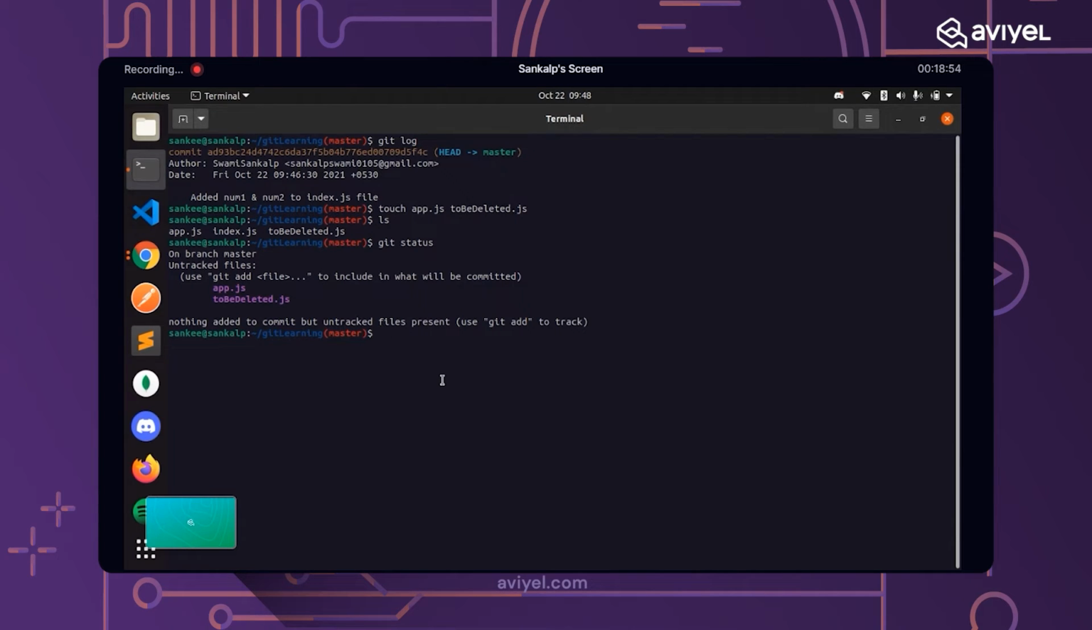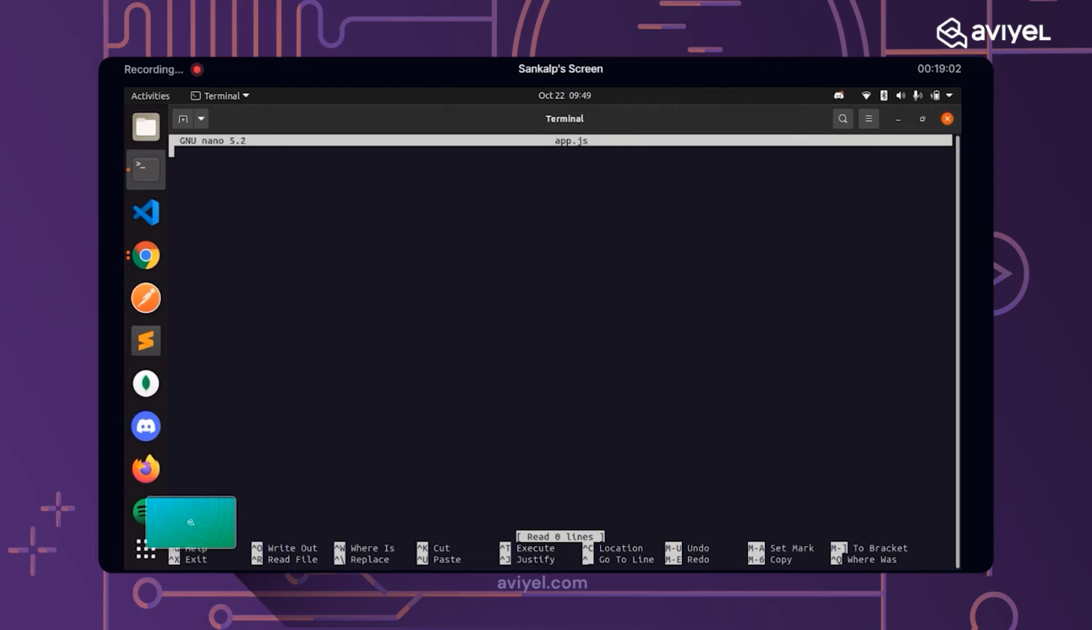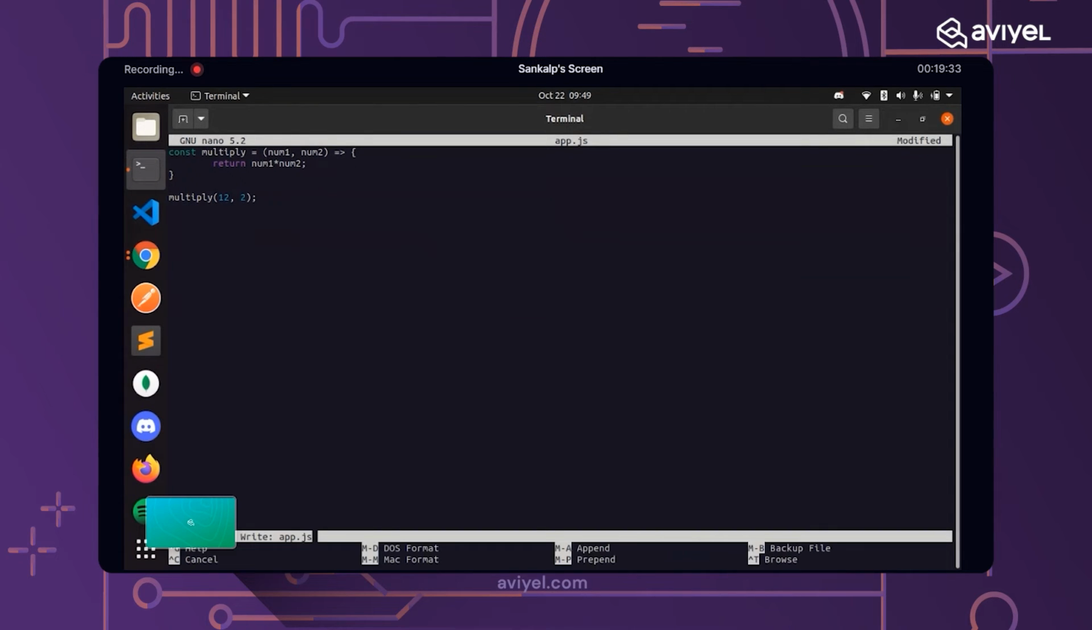Before that, we will add a few lines of code to app.js using nano once again. nano app.js, enter. Now we will add a function to app.js, and we'll start with a const multiply function, with parameters num1 and num2. Return num1 into num2. Yeah, that's it. Let's invoke the multiply function with arguments. So let's save it. Control X, Y, and enter.